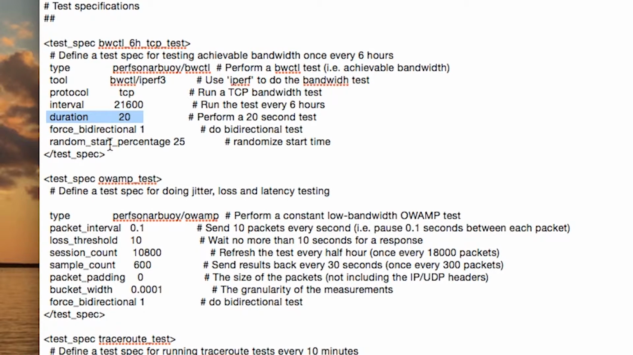And we're going to set this flag here as well, force bidirectional. This forces us to run a test source to destination and destination to source. We also need to have a randomized start percentage. This means that the test will not run on an exact interval of 6 hours, but it could run up to 25% before or after. This helps us space out the tests over the course of the day.